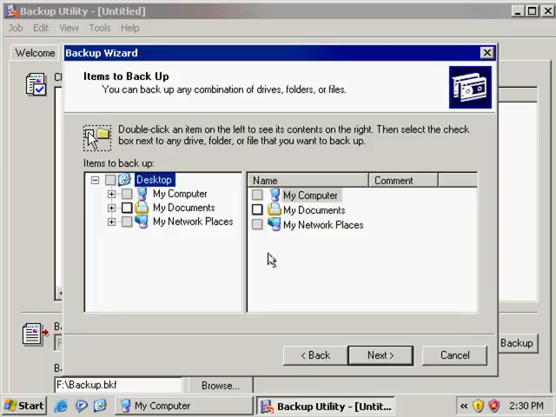Now we have to specify what it is we want to back up. We're going to back up the My Documents folder. The My Documents folder is where we have some sample files, and we're going to back them up. Now, I'm going to select Next.